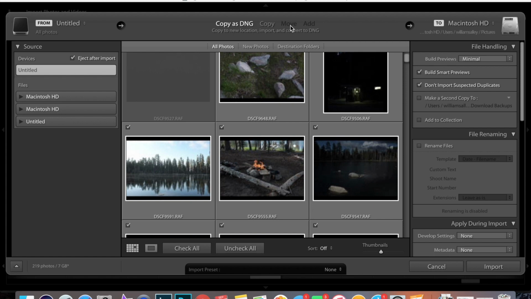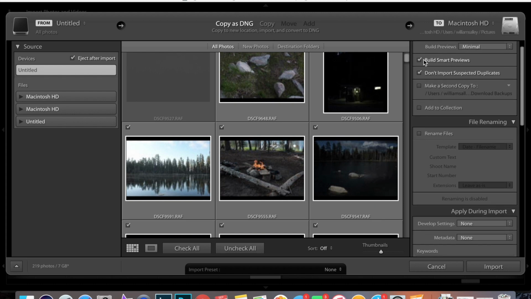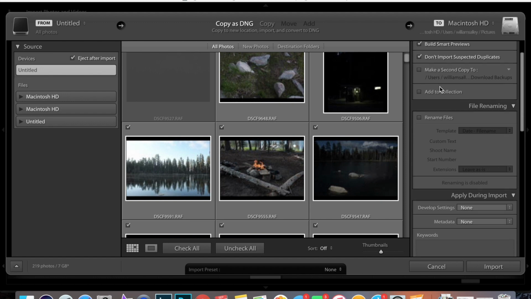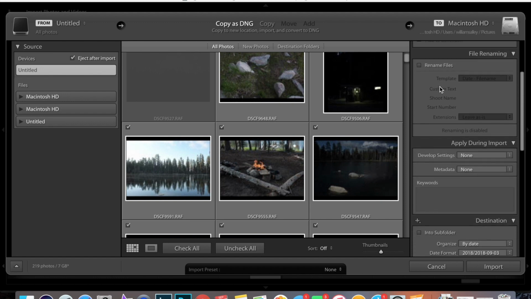So this time I'm actually going to choose Copy as DNG because the files that I shot were raw. And that will create a digital negative. If I had JPEGs, I would just want to choose Copy. So again, Smart Preview is already checked. Do not import duplicates is checked.